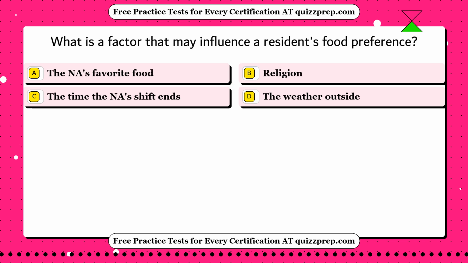Question 89. What is a factor that may influence a resident's food preference? Option A, the NA's favorite food. Option B, religion. Option C, the time the NA's shift ends. Option D, the weather outside.